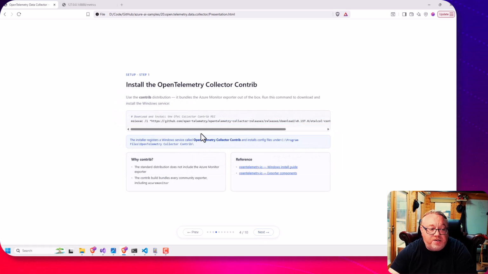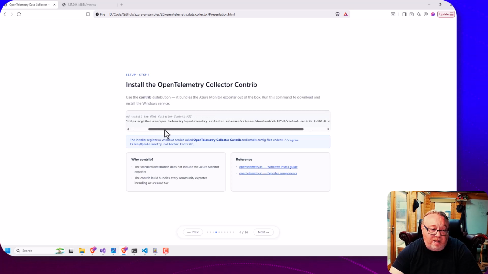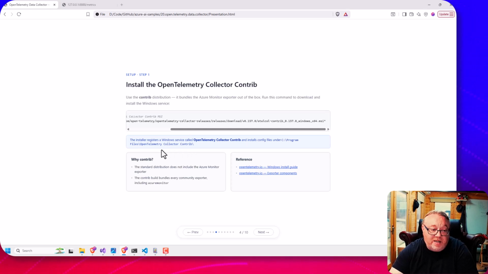Now, the first step is installing the collector. There's a couple of different flavors of the OpenTelemetry collector available. There's this contrib one, which also comes bundled with a few other things. So there's additional exporters, and that'll include the Azure Monitor exporter. So you'll be able to use something like this msiexec command where you're just passing the path to it, or you can go and download it from the OpenTelemetry site. And that's basically going to go and install the data collector service.